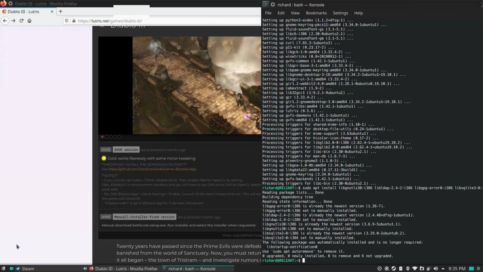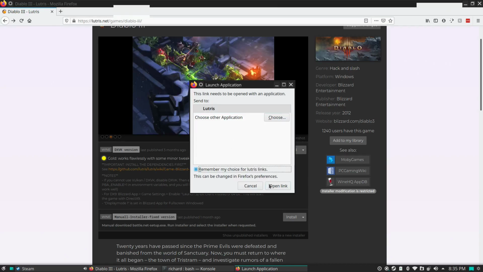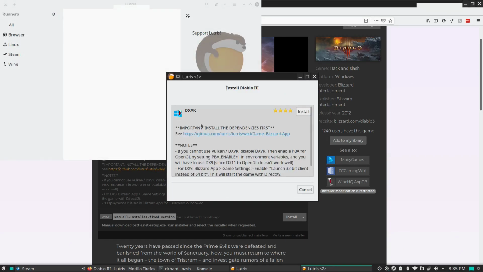So this time when I hit install, it's going to ask me to open the link with Lutris. That's very similar to other applications that create their special link. It's going to ask you to support Lutris. I'm going to shut that message off, and then I'm going to hit OK. And now you can see it's going to ask me to install Diablo 3. So I'm going to go ahead and hit install.